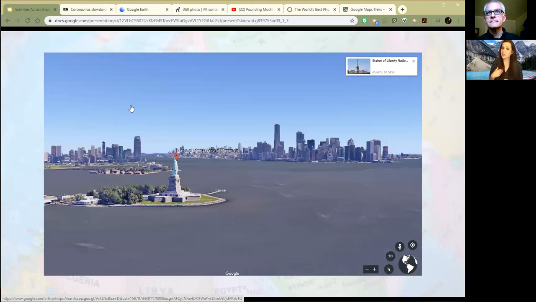But what I love about Google Earth is it lets me take the kids there. Especially now in this world where we're not even together, I don't even get to hold the books up for them to see. What if I could take them on a quick little tour of the Statue of Liberty, spin around, look at the buildings, kind of give them some context?